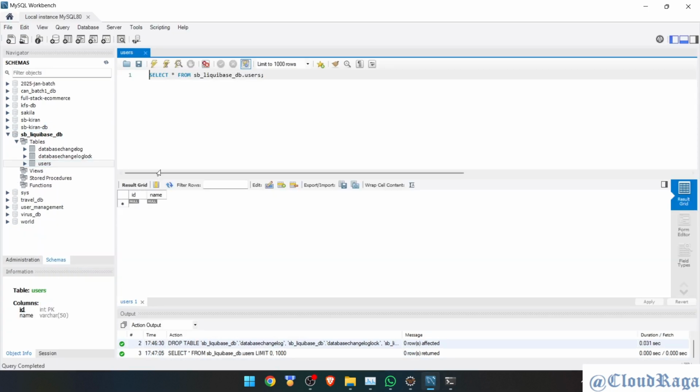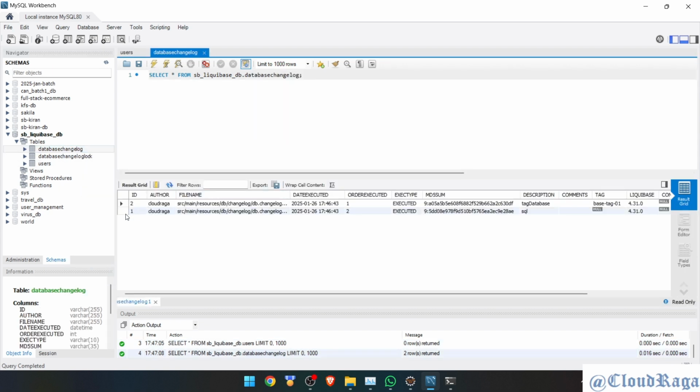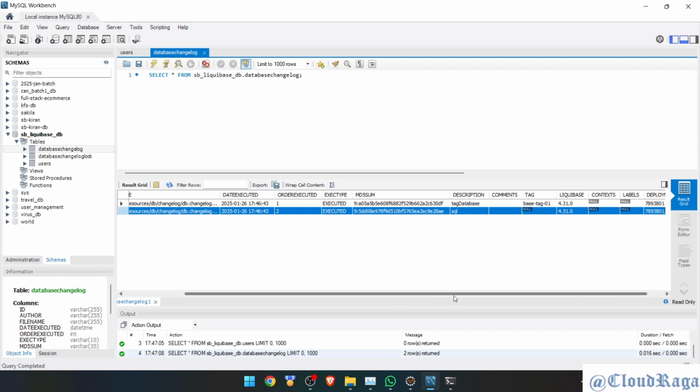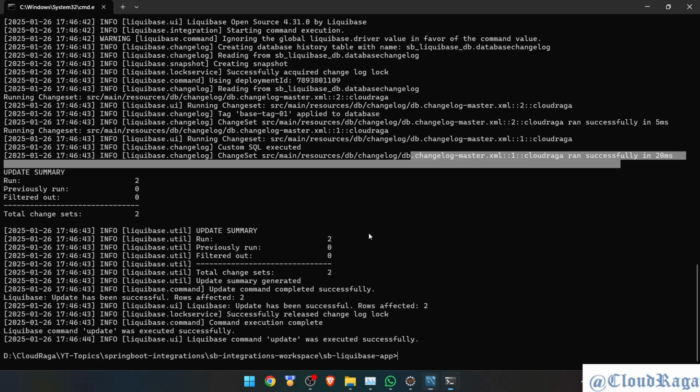The users table remains the same, just a simple entry, but if I check the log table, I can see two entries. You can verify these changes here. One is for the SQL command, the description is here, and the next one is tag database. Okay, great. So everything is working fine.